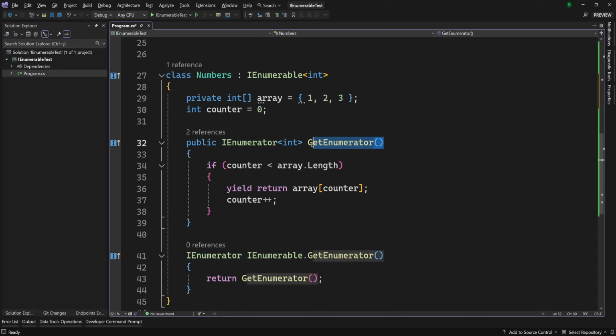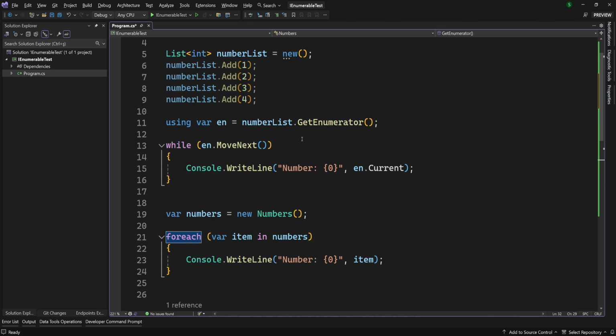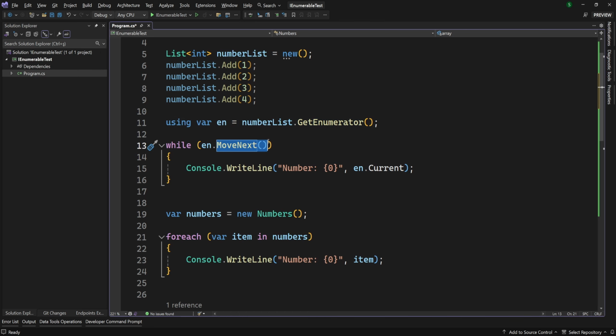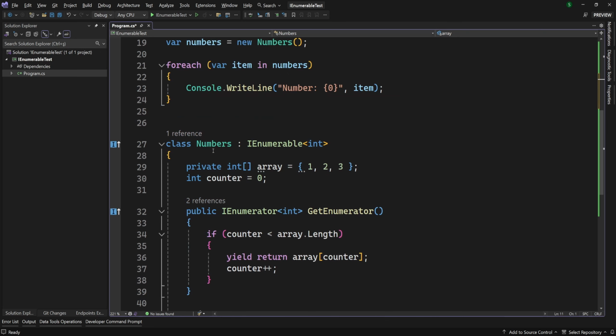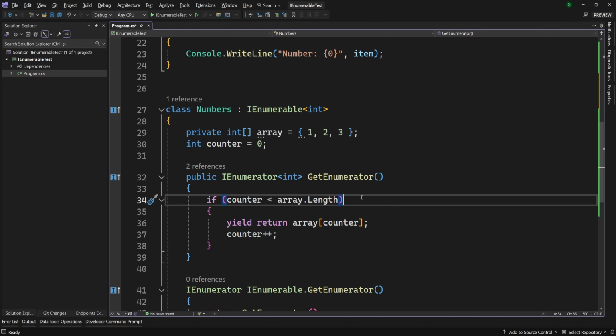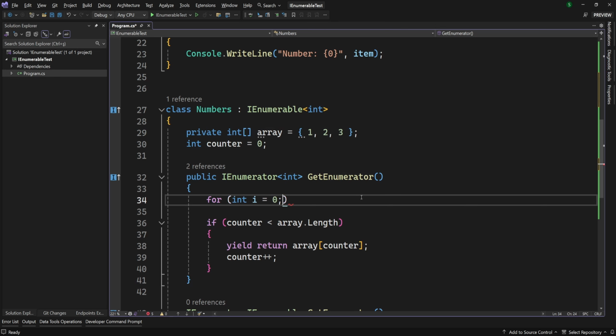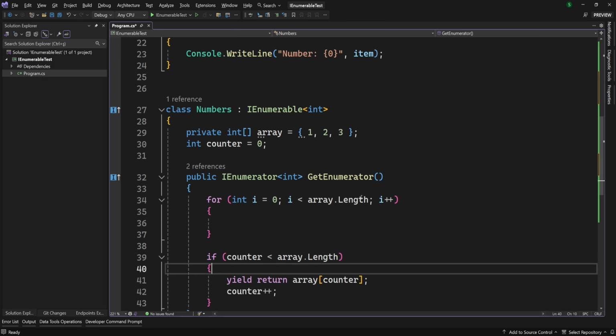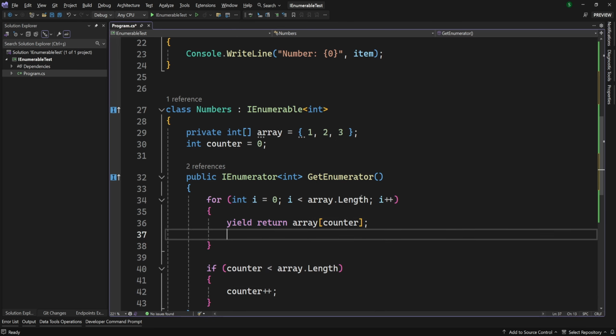So GetEnumerator is going to give me... in that case, I called it only once, but I called MoveNext every time. So what I would need is not something like that. The if condition checks something and returns only once. What I would need is a for loop. So within that for loop, I would just do this.